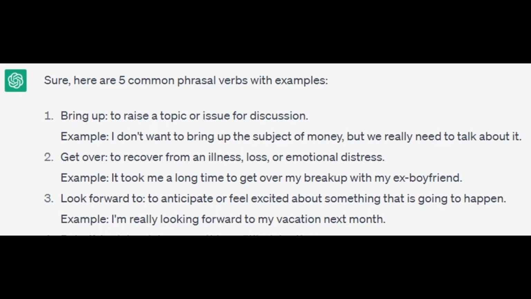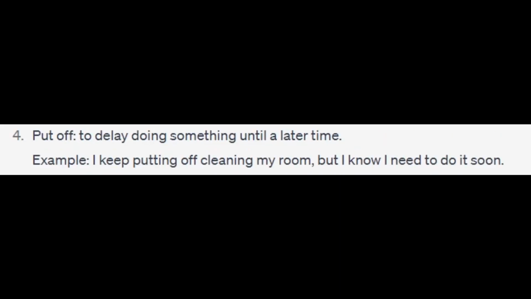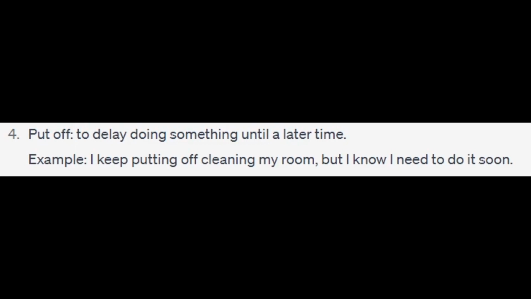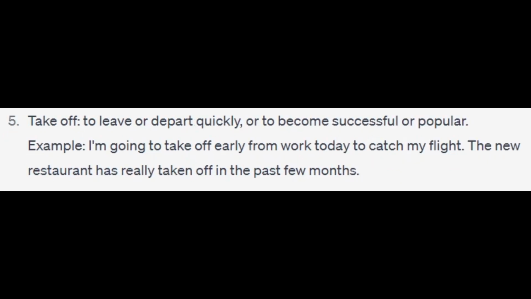Look forward to, to anticipate or feel excited about something that's going to happen. I'm really looking forward to my vacation next month. Put off, to delay something until a later time. I keep putting off cleaning my room, but I know I need to do it soon. Take off, to leave or depart quickly, or to become successful or popular. I'm going to take off early from work today to catch my flight. The new restaurant has really taken off in the past few months.